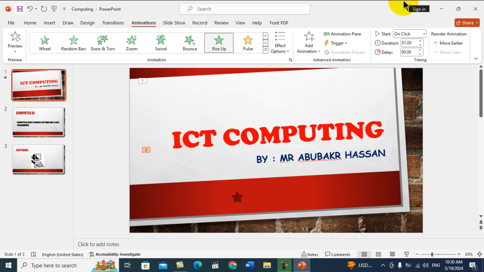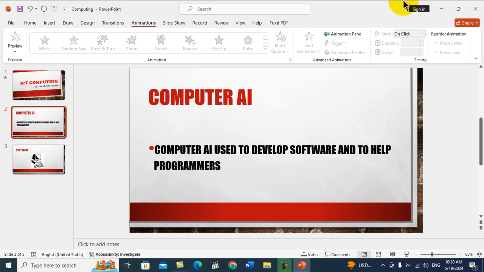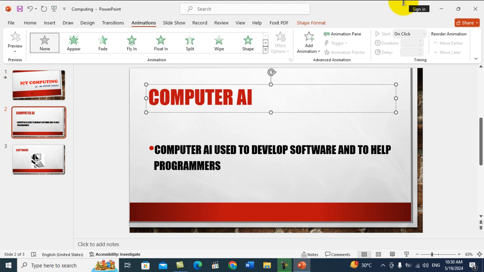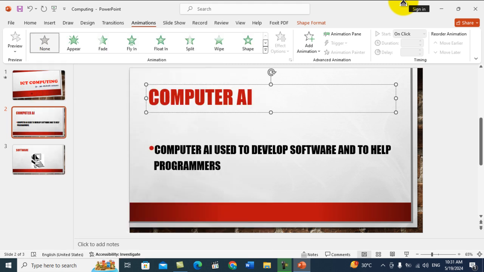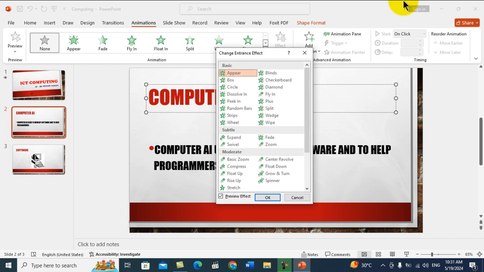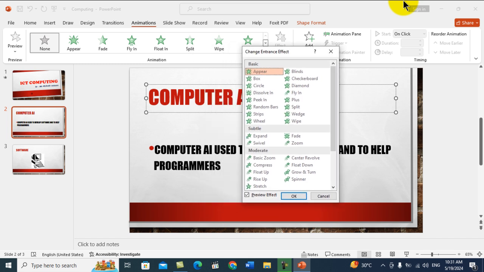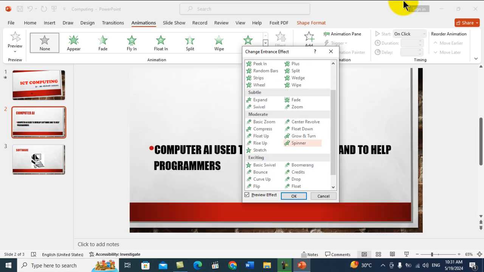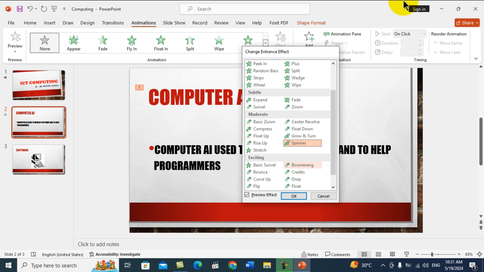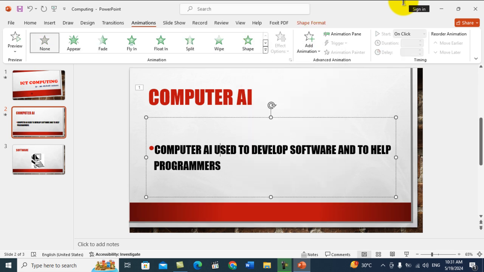Now I want to add all or many animation effects on the other slide. Click on slide 2 here, click on the title computer AI. We have to select the object that we want to add animation effect to it. Then go to animations tab, then go to the group animation, click the button more, open more entrance effects. You can click and drag a little to the right to see the effect. Choose any one, for example spinner, this one. Click OK.